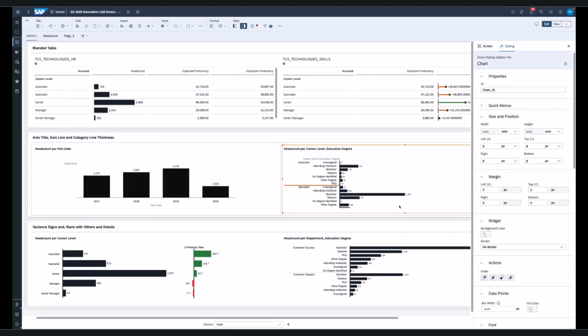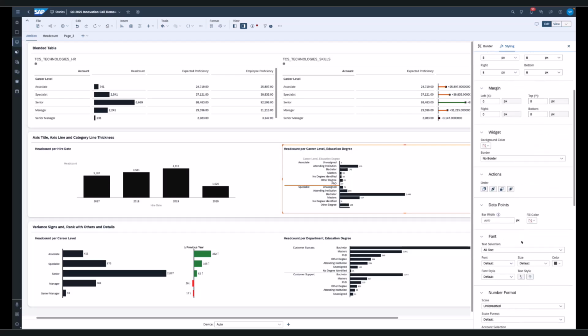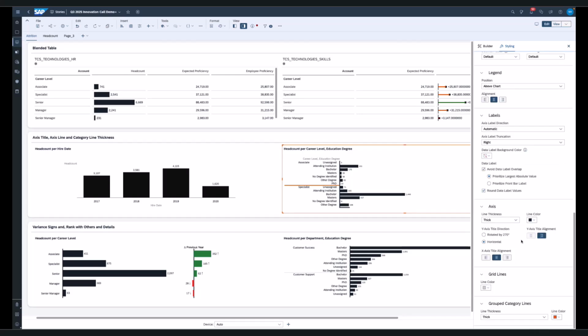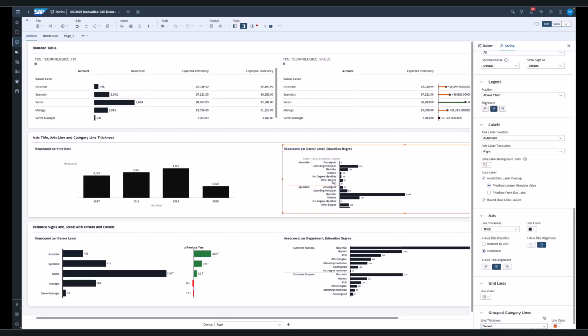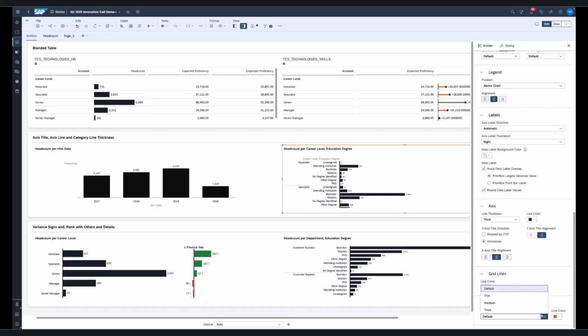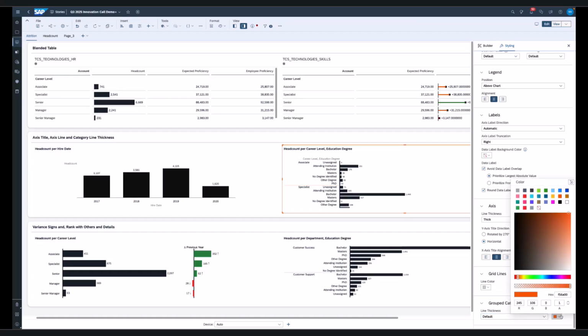In the next demo, we'll be looking at how the users can set the group category divider line. Here, users have an option under the styling panel to set the thickness for the group category lines. By default, it is thin, but users have the option to set it to medium or thick. Users also have the option to set the line color, the color of their preference.